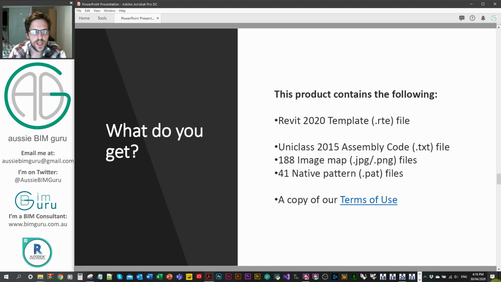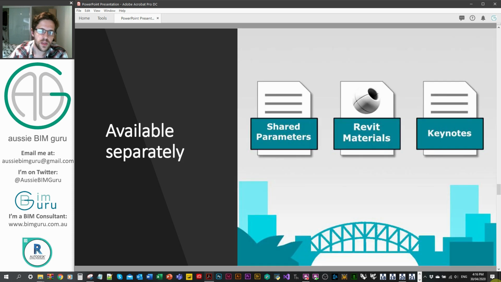At the same time too, I give you all of my native hatch pattern files that I'm using inside the template. Now I don't have to give these away, but I think it's better to have the native format of these files because you can't extract them out of Revit easily. And of course on top of that, I've got a copy of the terms of use that you have to agree to in order to purchase the template.